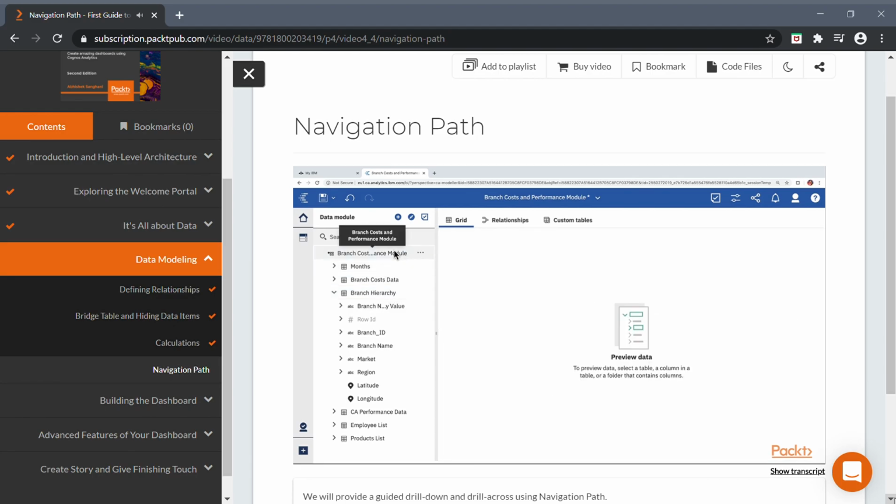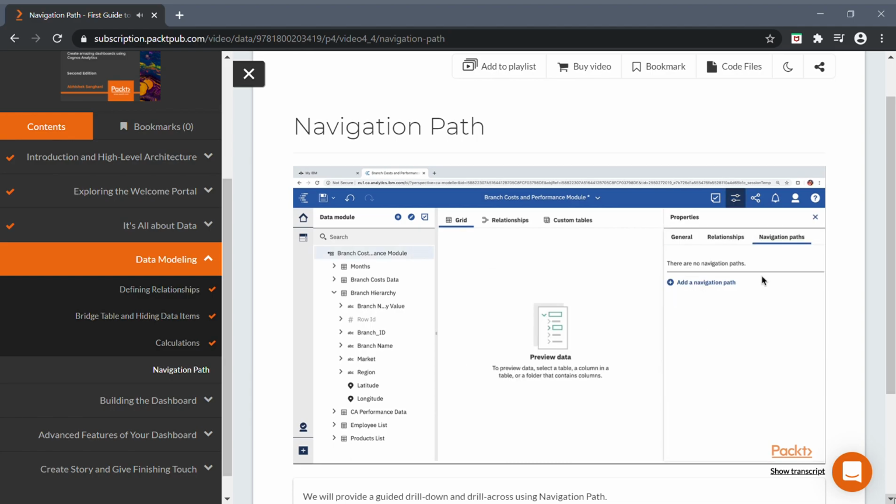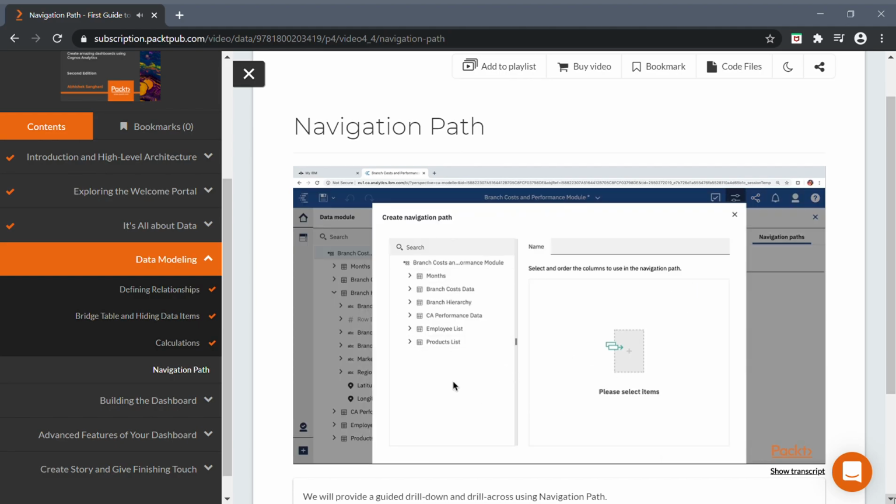For that, we have to first open the properties of the data module. So click on the context menu, open properties, and go to the navigation paths. We can see that currently there are no navigation paths defined in this data module. So let's click on the add navigation path option, which opens this dialog box.